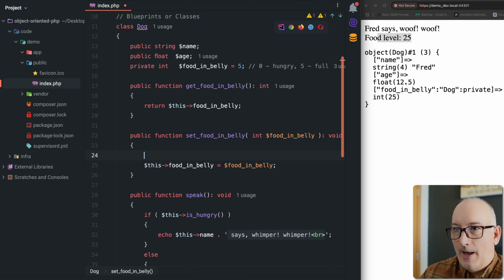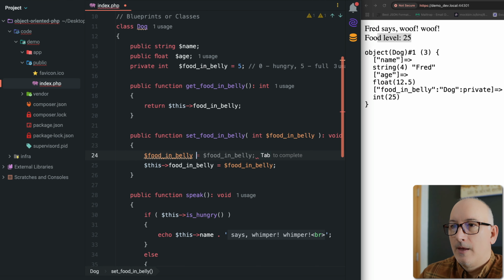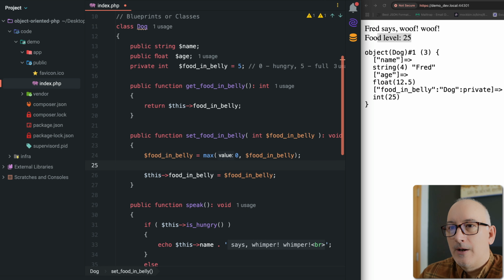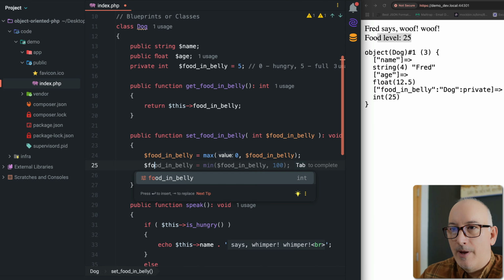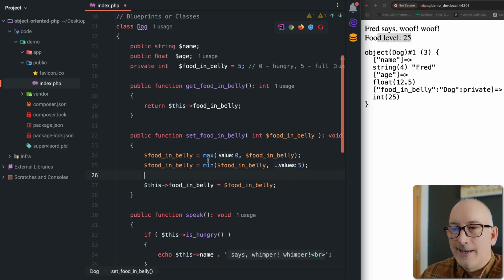So for example, I can say that this variable, which they're feeding in the food in the belly, is the maximum of either 0 or whatever they fed in. And then I can also say that this food in the belly is the minimum of whatever it is at this point compared to 5. What these two things are going to do is constrain this to something greater than 0 and something less than 5.